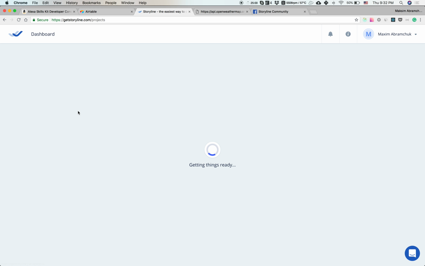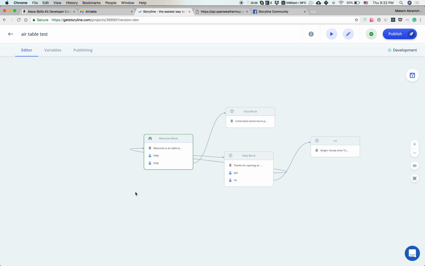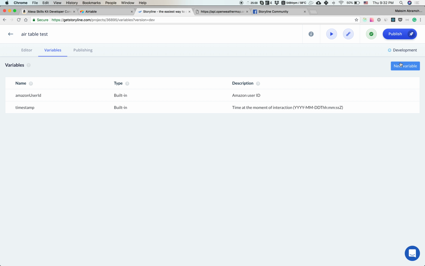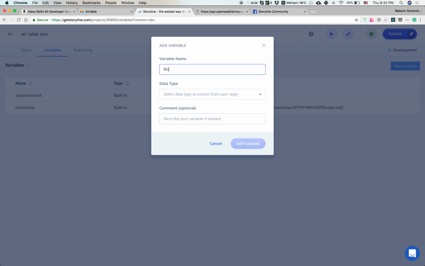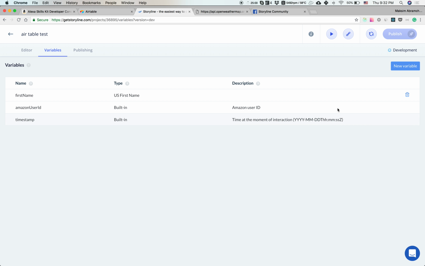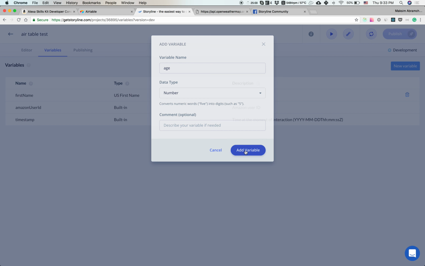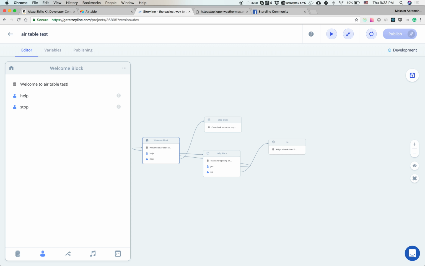And right now, I would like to show you a bit more complex example, but it's really powerful what you can do right now. So let's build a skill where I ask the user for the first name. So I'm creating a variable for the US first name. Also, I'm asking the user for age. It would be just a number. Yep, number here. Let's go back to the editor and create a first name user reply here.